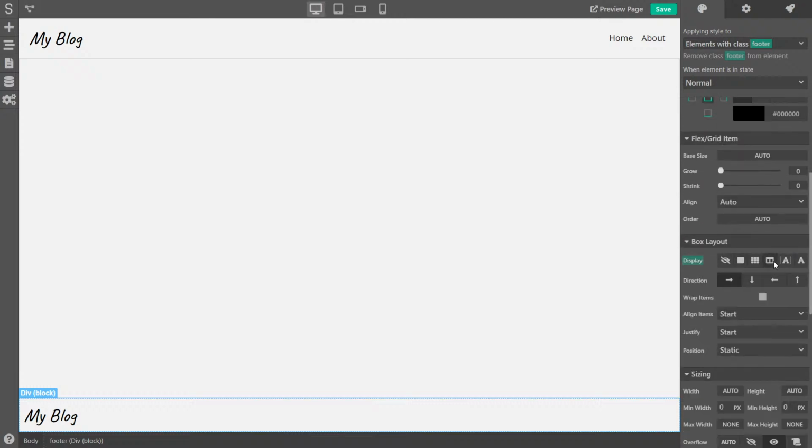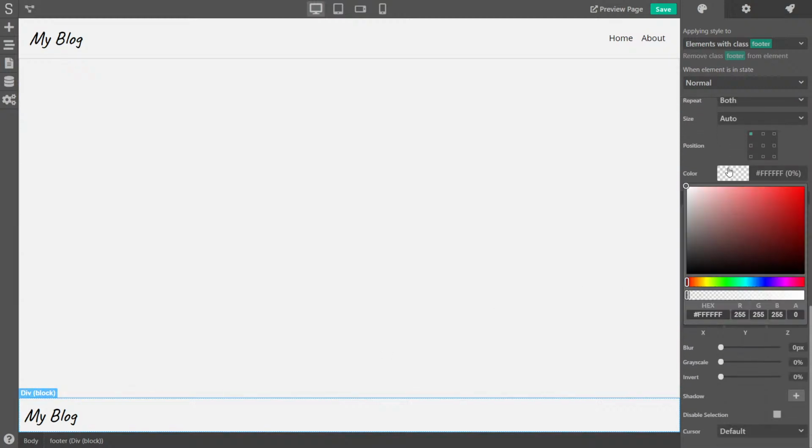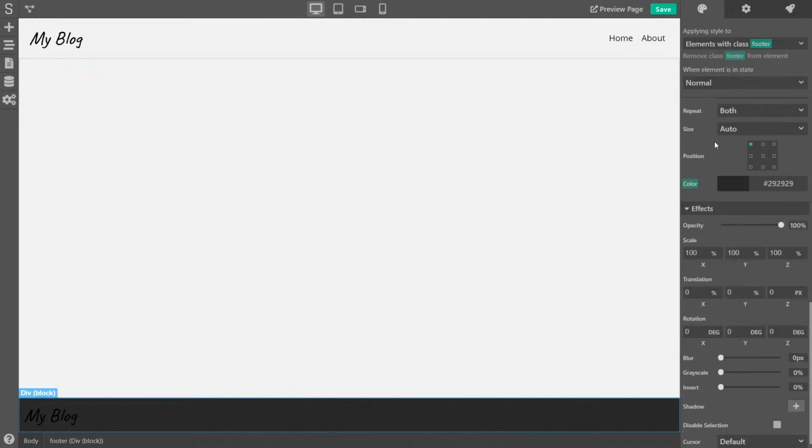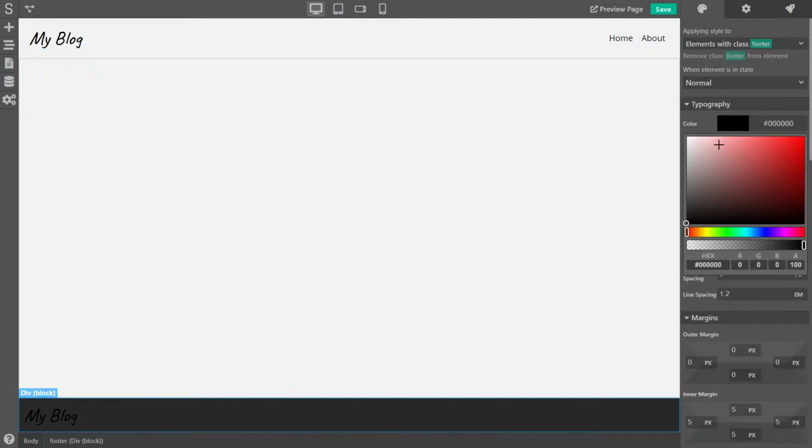So we're going to do a flex, horizontal, align center, and space between. Alright, and then we can add maybe a color to the footer. So maybe a dark color like this, and change the text color to white.